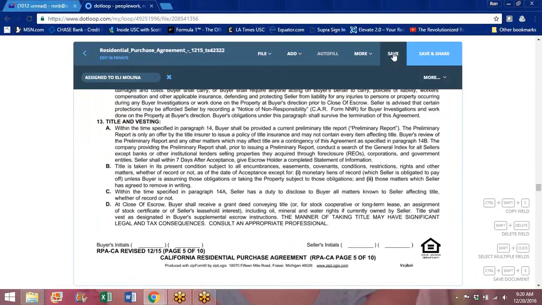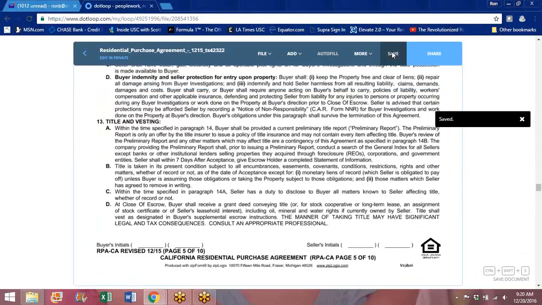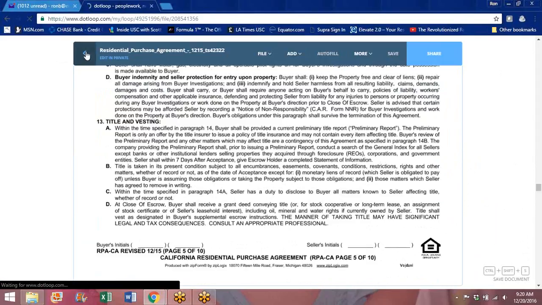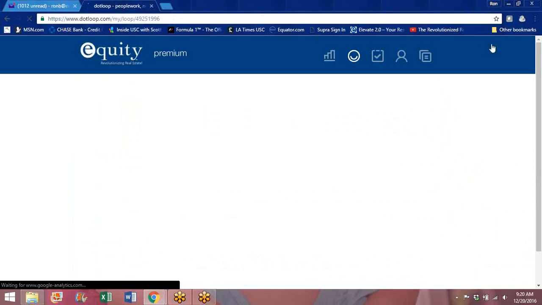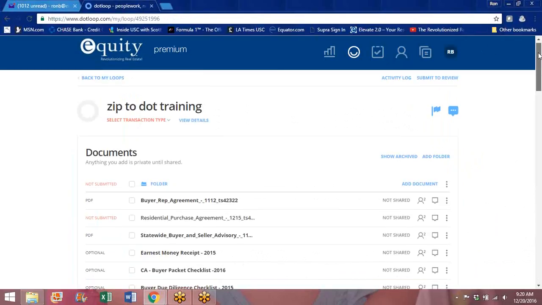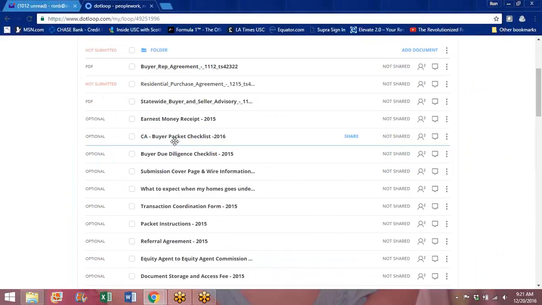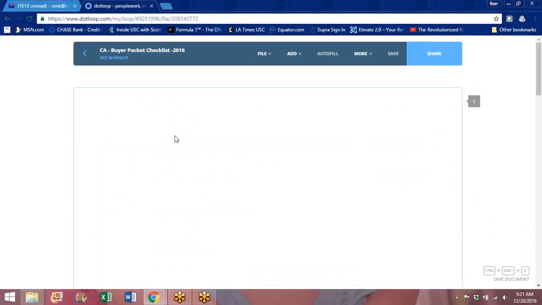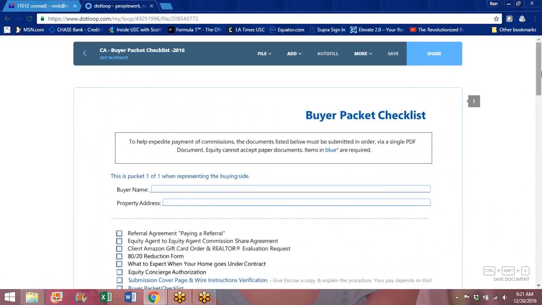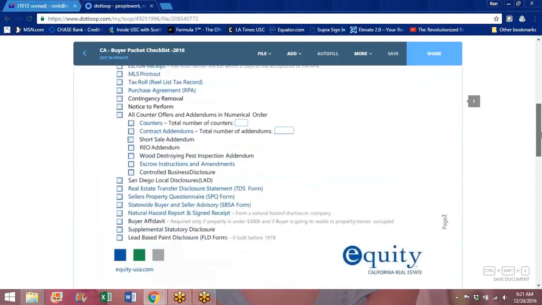Now, I'm going to tell you what I normally do. I don't save and share right from there. I always save first, because sometimes I'm filling in forms that I need but that don't have to be signed by the other party. This is a little hint I just learned the hard way. Like I might have my buyer packet checklist that I opened along with all these documents. Well, I don't need to send that to them. This is just an internal thing that I'm using as my checklist.